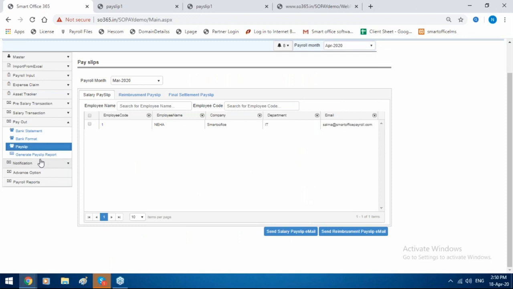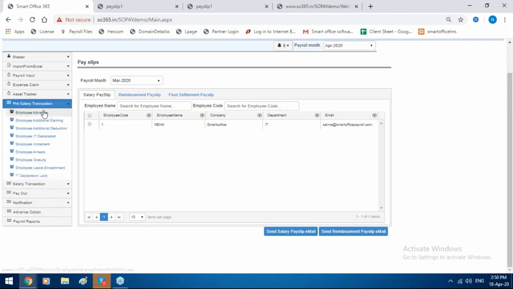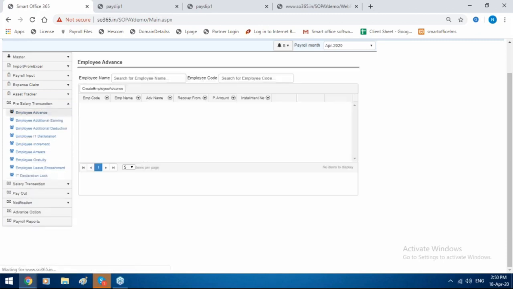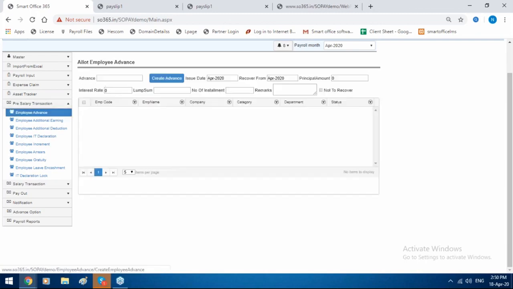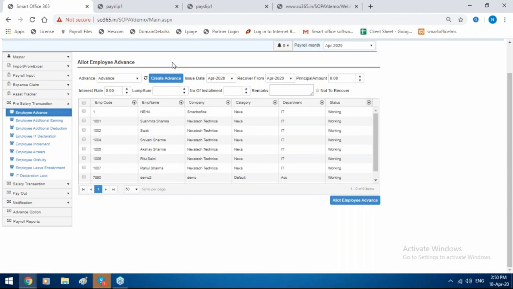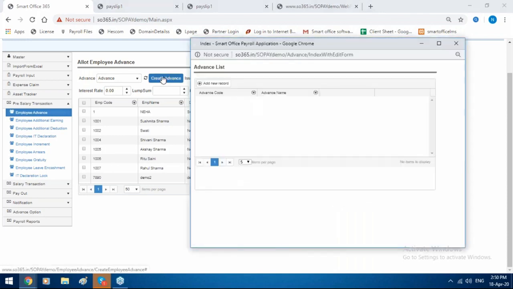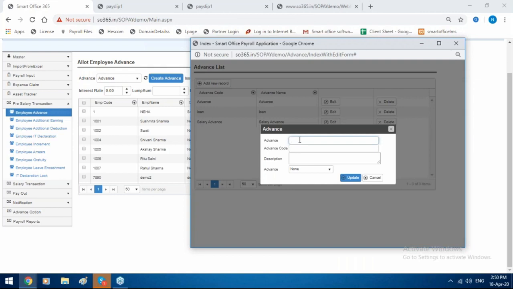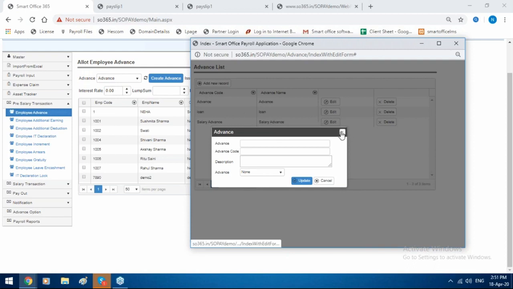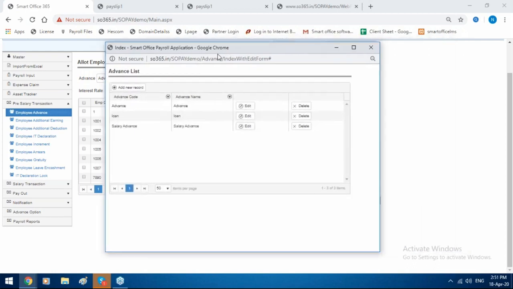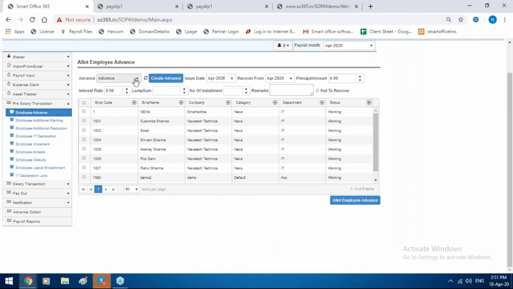Once a payslip is generated, apart from this, there are other options like pre-salary transaction options, like employee advance. If you want to give an employee an advance or a loan, you can give it from here. First, you need to create a head. You need to create one head name which is reflected in the payslip, like here, how we have created an advance loan or salary advance. Once you create it from here, click on refresh, so it will reflect here. So select whichever you want.